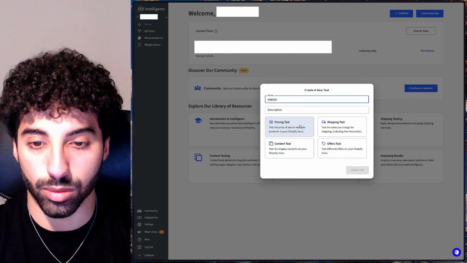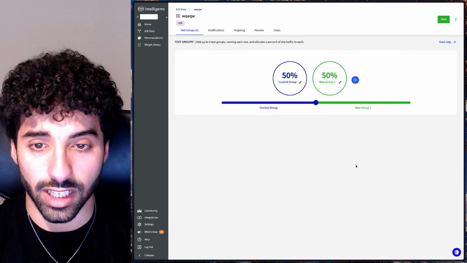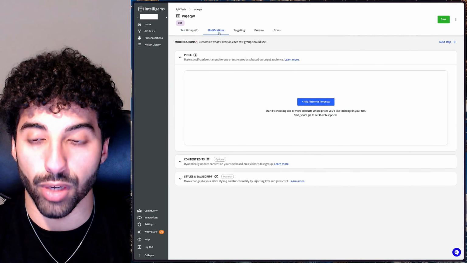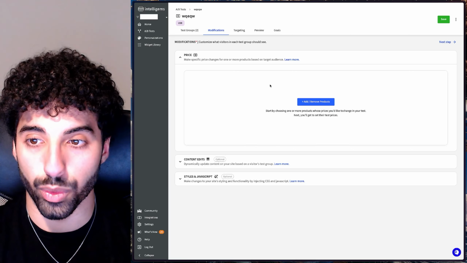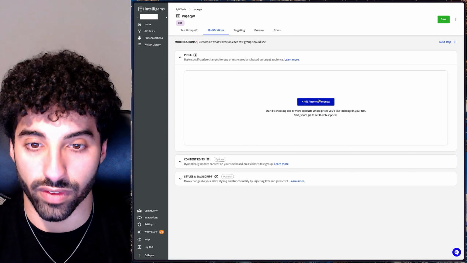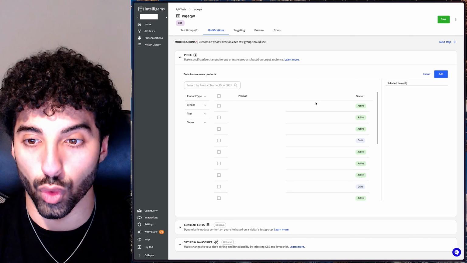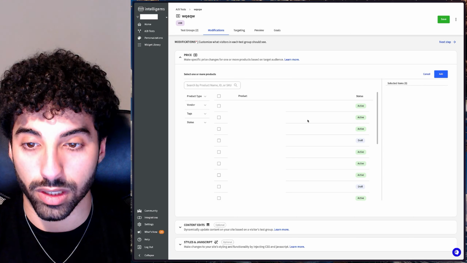So here in the test pop-up, you're going to click on pricing test and you're going to click on create test. Here the setup is almost the same, so the groups are the same. The only different thing is going to be the modifications, and here you need to actually select the products you're going to split test. So here in the price section of the modification of the price test, you click on add remove products, and here it's going to show you a full list of all of the products you have available on your store, and you need to select the products you want to split test in this test.